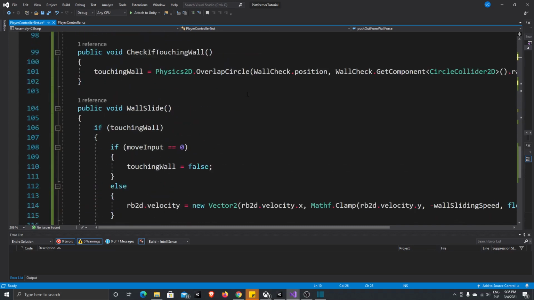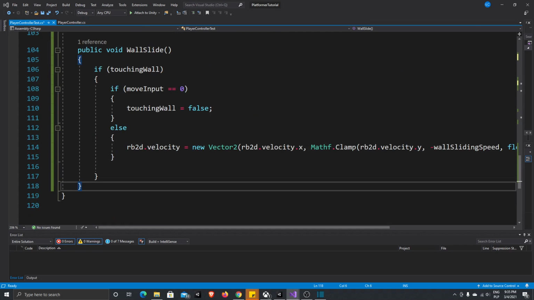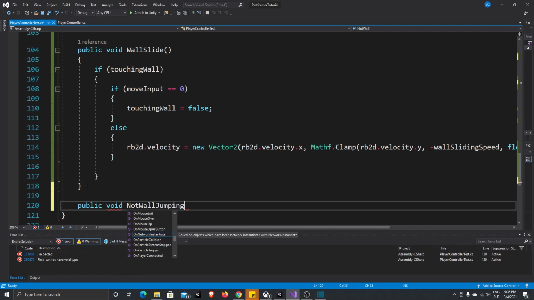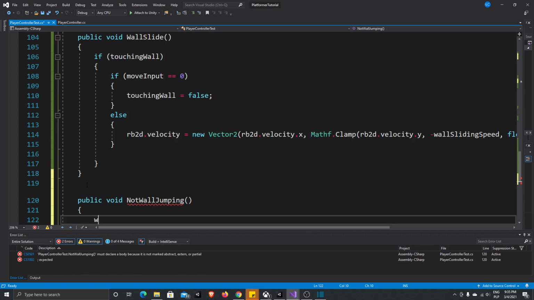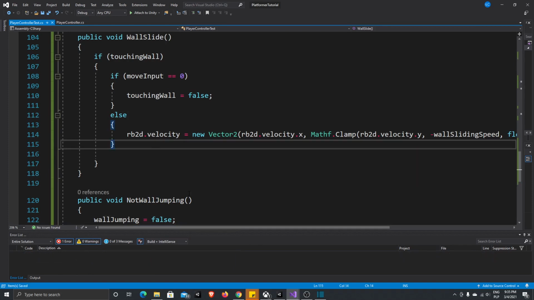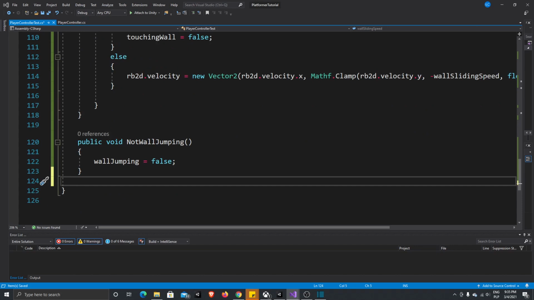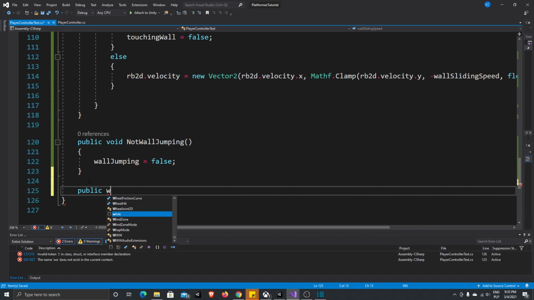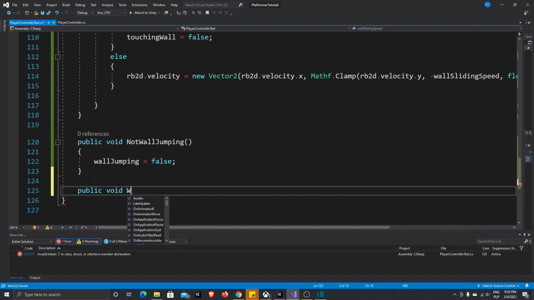So now let's first create a function that will tell us that we are no longer wall jumping. Let's write public void not wall jumping, and let's write wall jumping is equal to false. Okay, so I hope it's clear. And now let's create the function for our wall jump. That's the function we came here for. So public void wall jump.